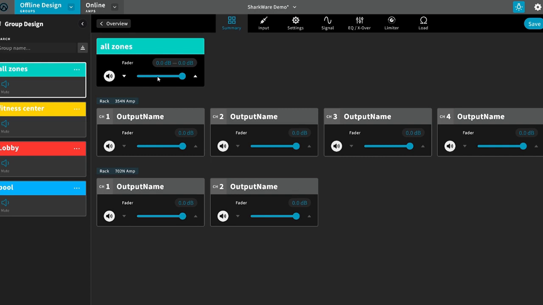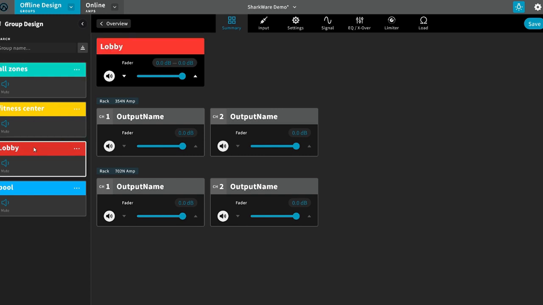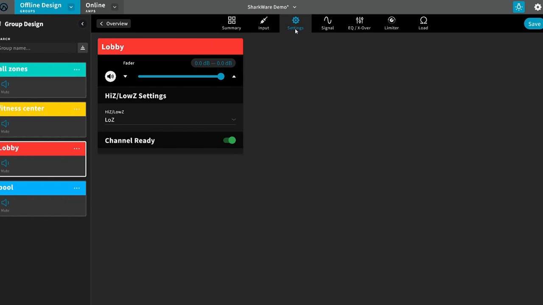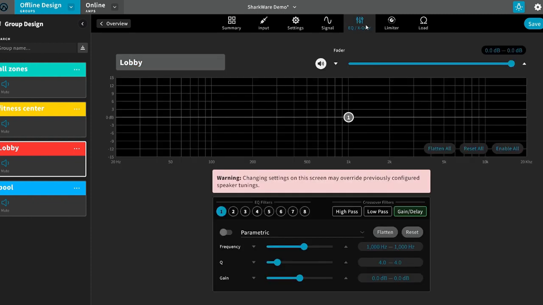Next, let's look at the level of control adjustments that can be made at the group level. We're now going to select the lobby control group, and we see where we can go into the input selection page and assign the input settings for those channels, as well as the output settings, any associated signal generator functions, crossover, EQ. Here we see an example of how we would use the new graphical EQ section of SharkWare.